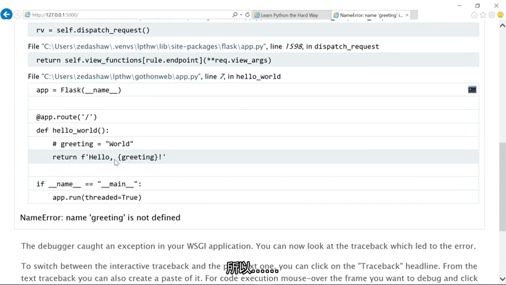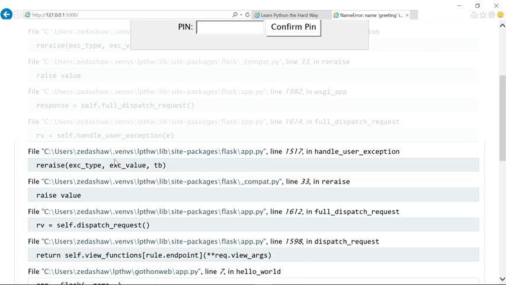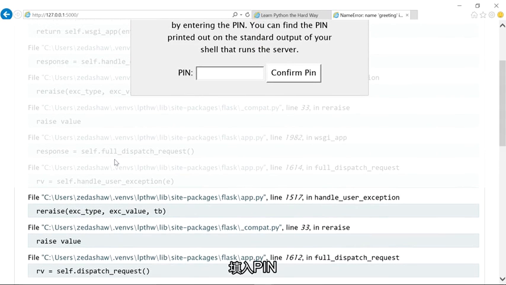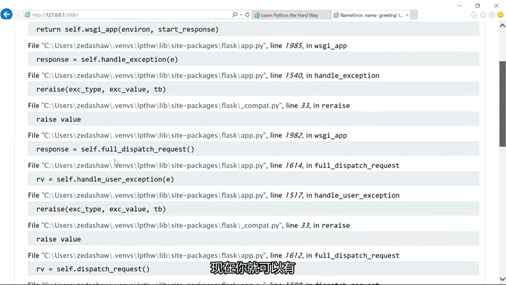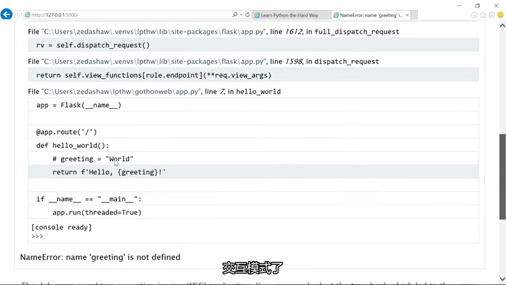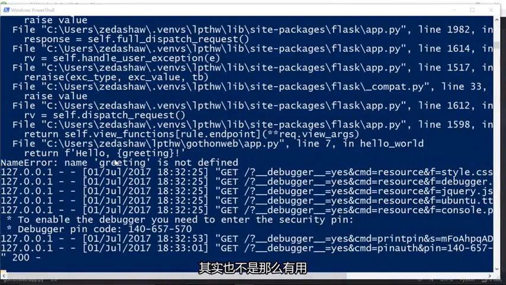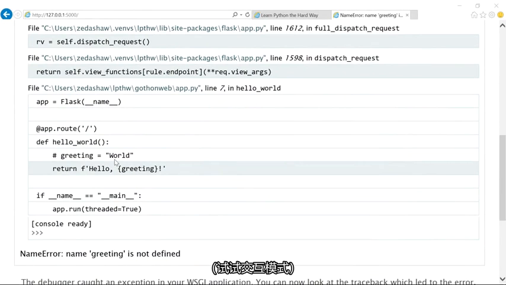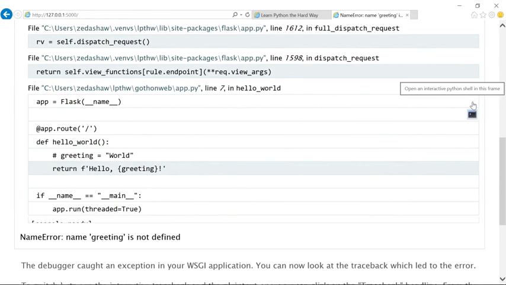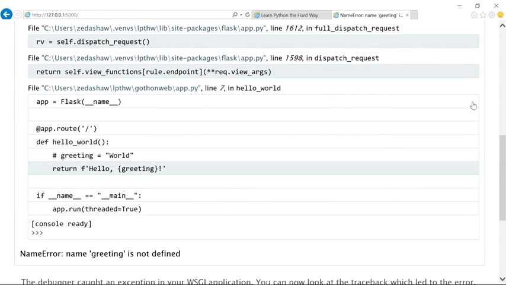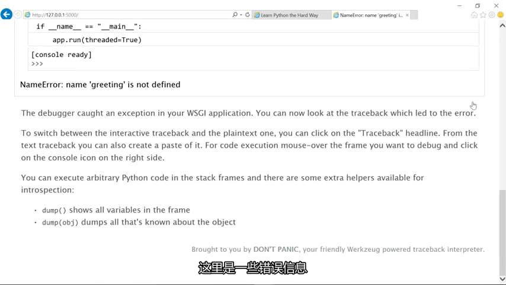Then it gives you an interactive pin, so I can actually come in here and paste that in. It confirms the pin for me, and now it's supposedly doing an interactive mode, which isn't really as useful as they think it is. So let me see, interactive. Oh, yeah, that's not really doing much. But anyways, that's supposed to give you even more help. So, caught an exception in your WSGI. You're going to look at the traceback. There you go.